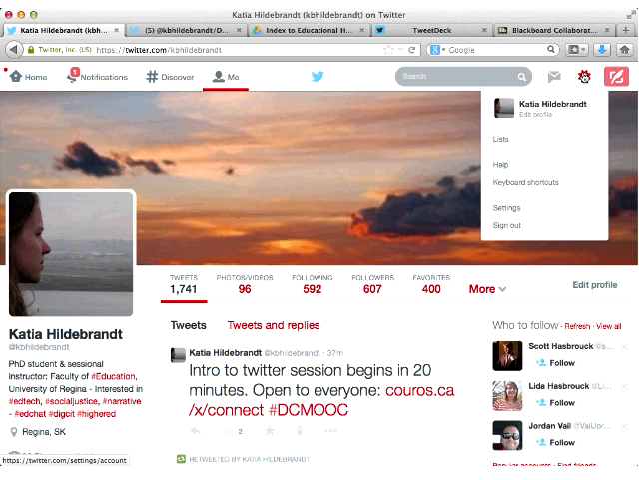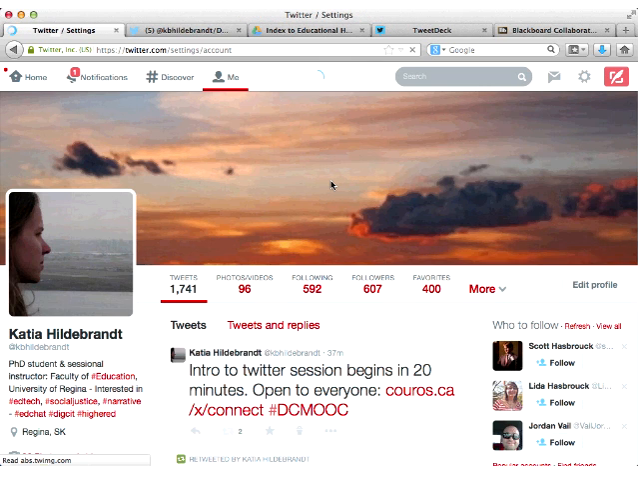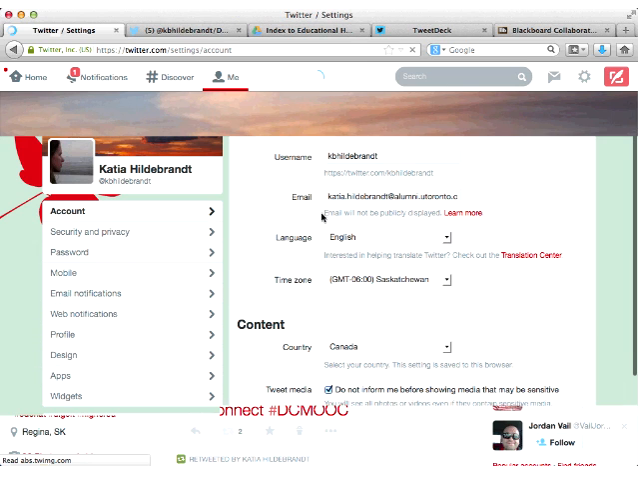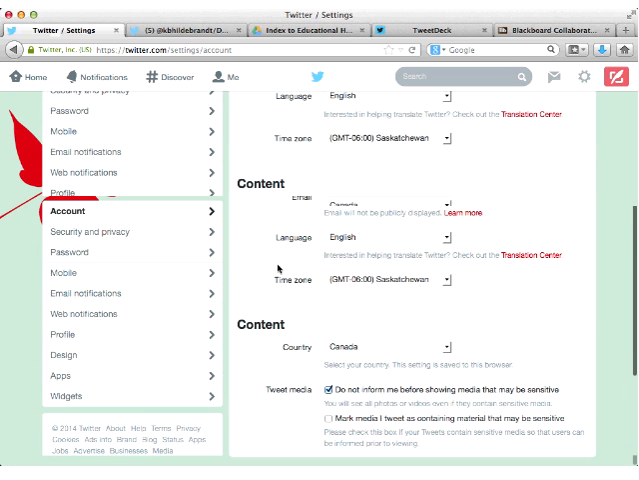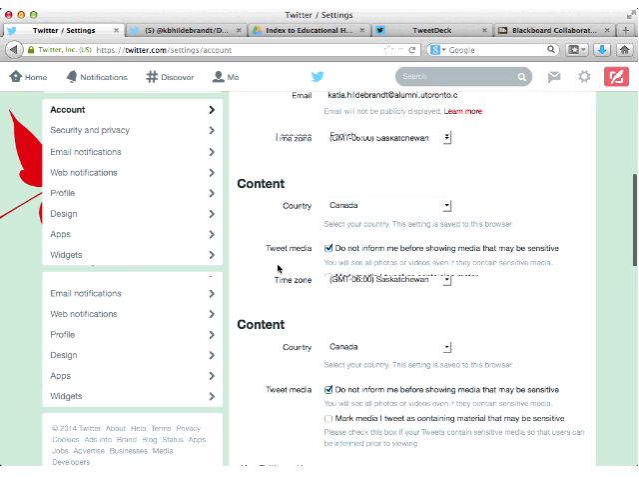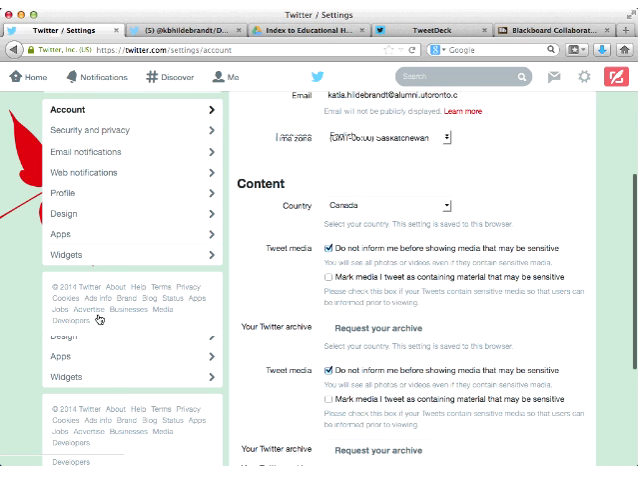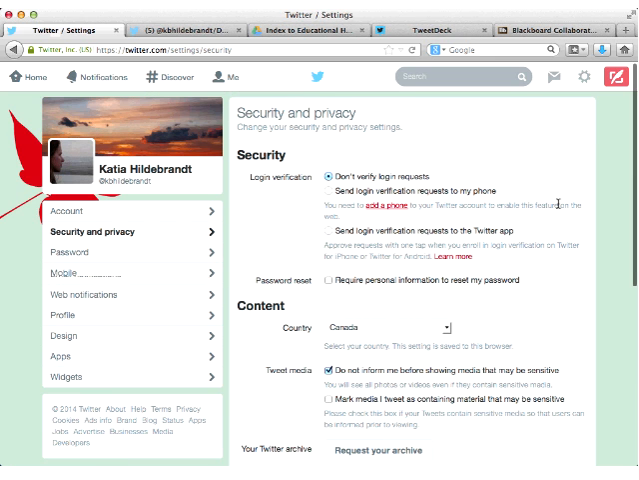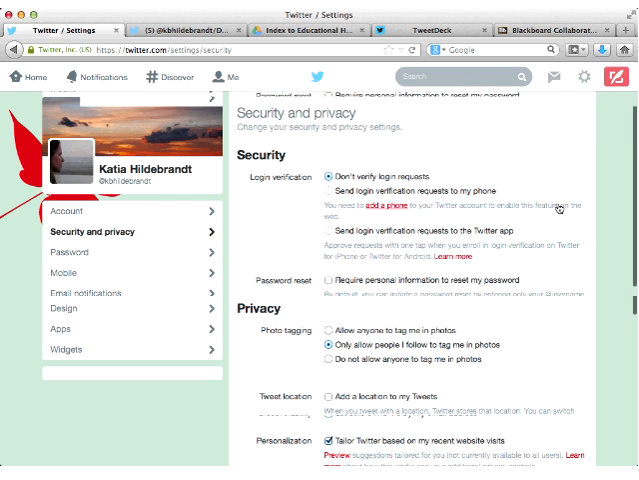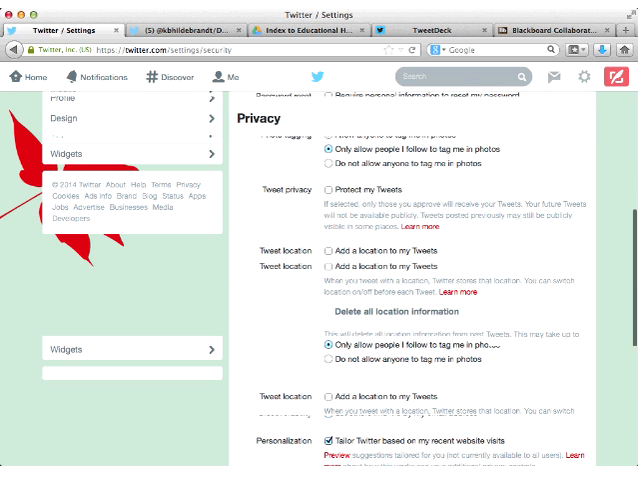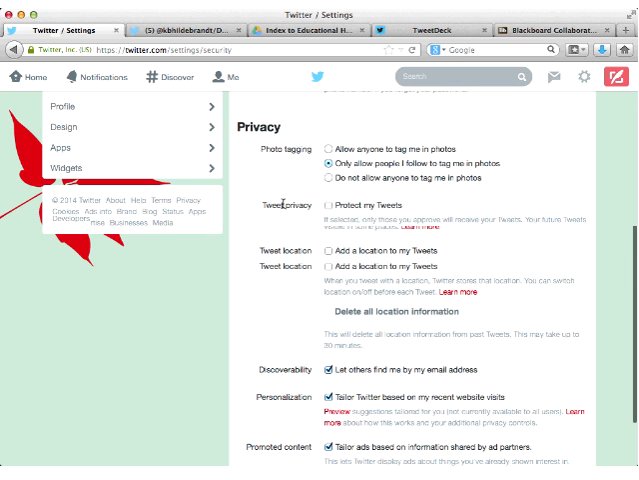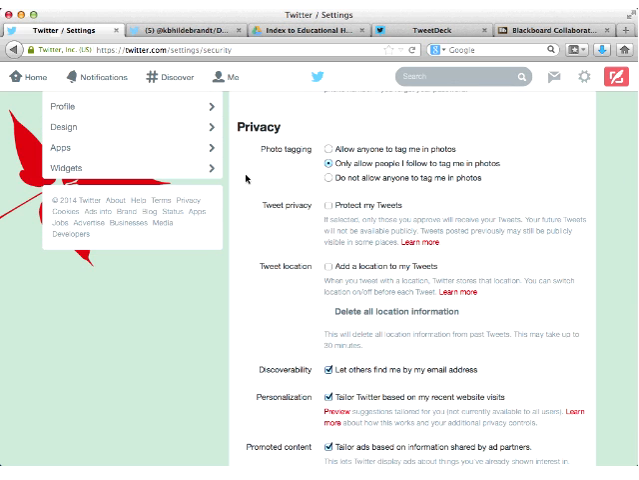Then we have the little settings button. Under my settings, this would be where I could decide if I want to protect my tweets. I'm trying to figure out where it is because I've never actually gone to protect my tweets. I'm guessing it's under security and privacy. Yeah, under privacy, I think the default is actually to not protect your tweets, but if I wanted to, I could go to protect my tweets right there.